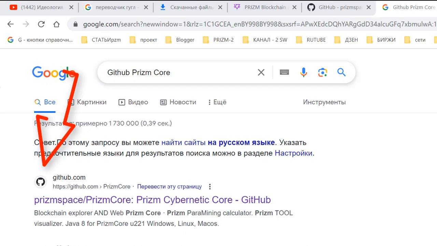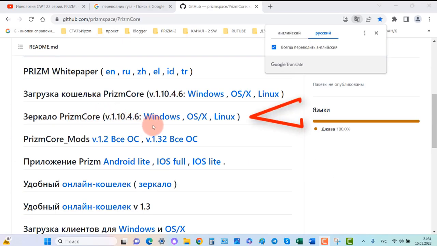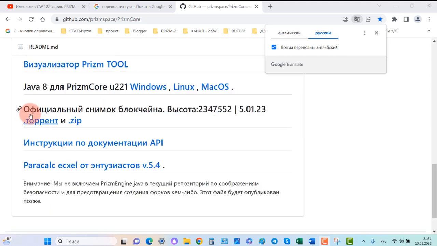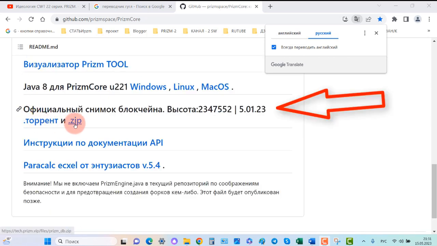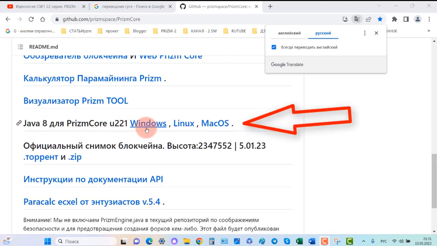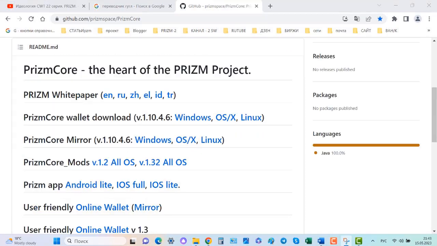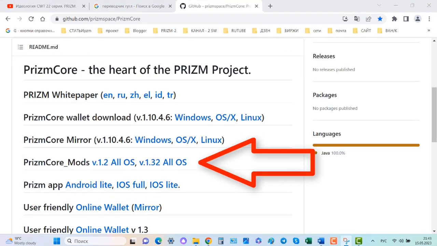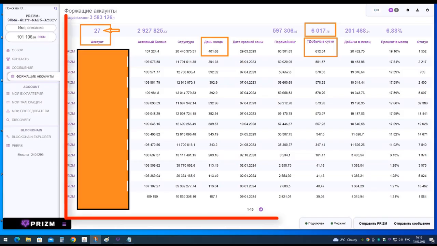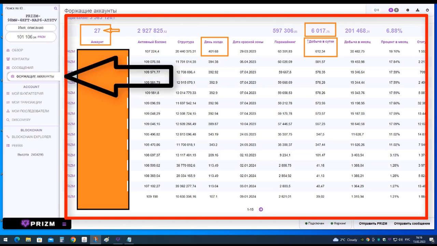For this, you need to download Prizm Core Node to your computer. How to download Prizm Core? How to speed up the download of history to the node? How do I install Java 8U221? How do I disable Java update? How to download a mod so that the node displays all the functionality of all your forging wallets? I'll tell you in the next video.